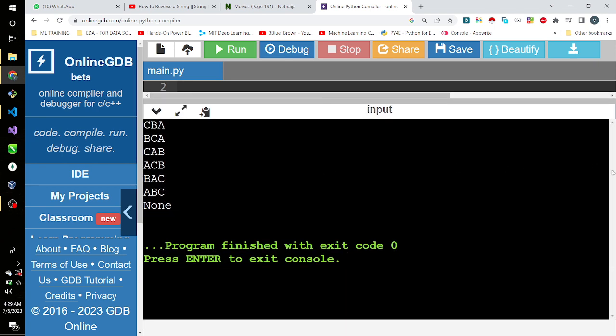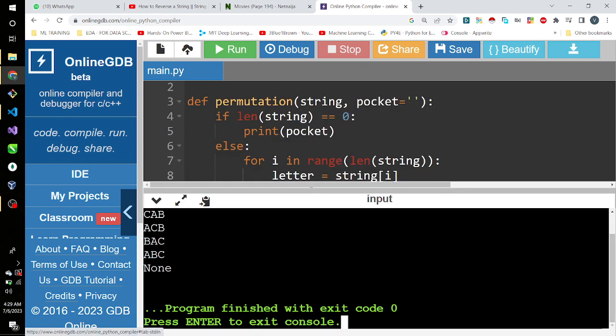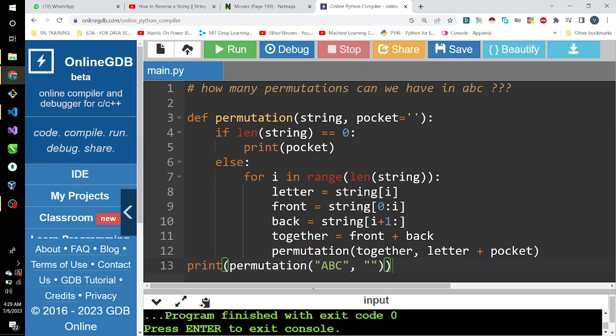So as we can see, the permutations for ABC are CBA, BCA, CAB, ACB, BAC, and ABC. So let's recap. Let's know exactly what is going on here.